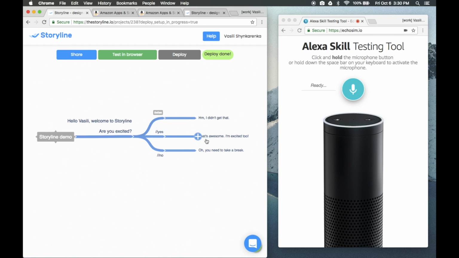So it works, and now we can test how our real-time updates are working. Let's add to this yes response something different. Let's change awesome to great. And we don't have to redeploy this. If we change the content of the response, we can just test it in real time. Open Storyline demo.